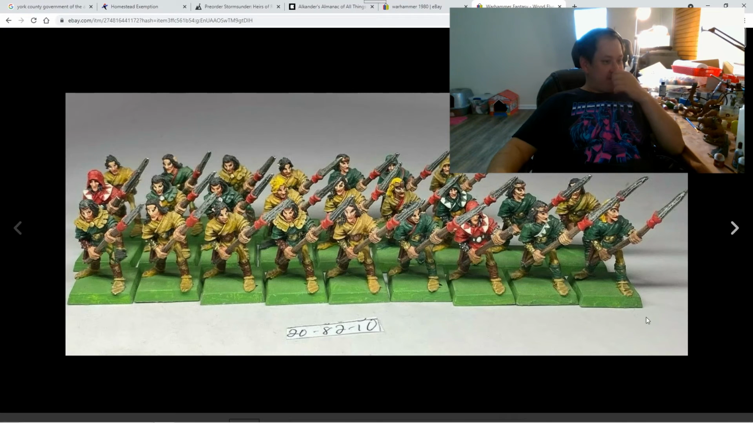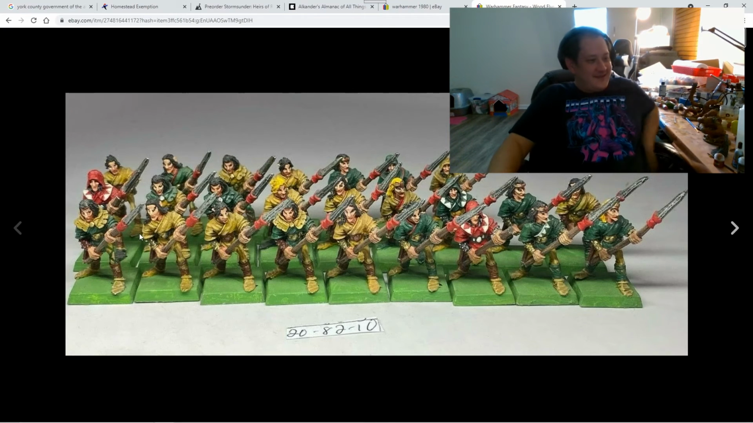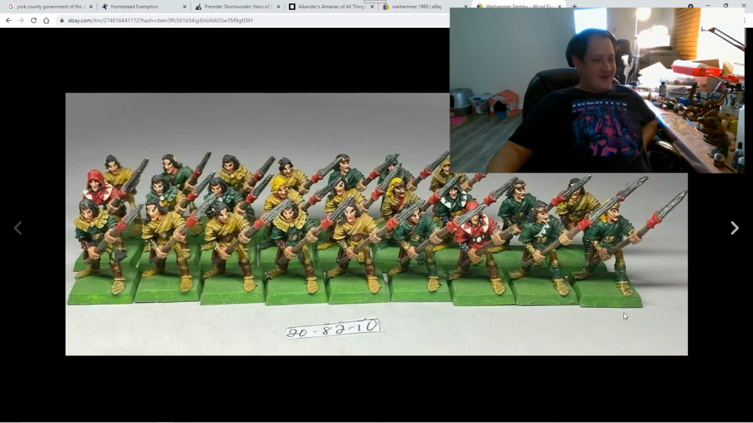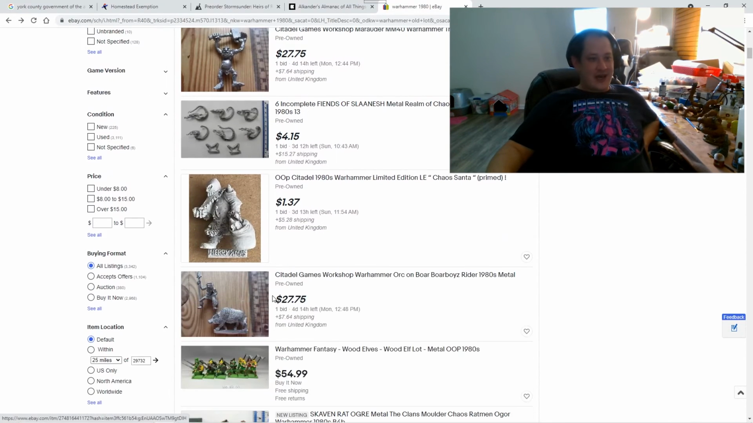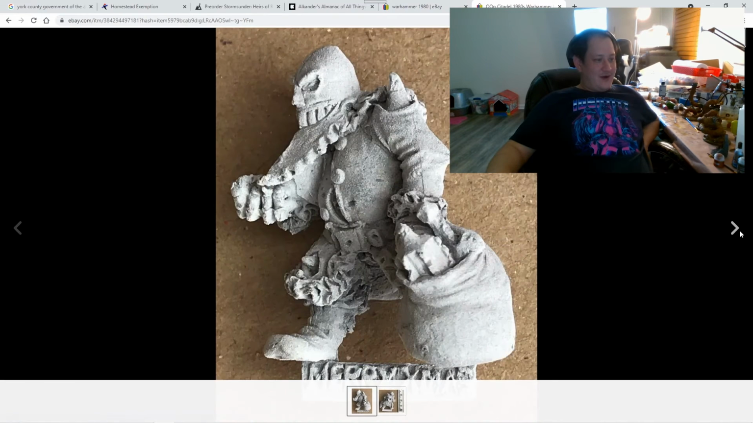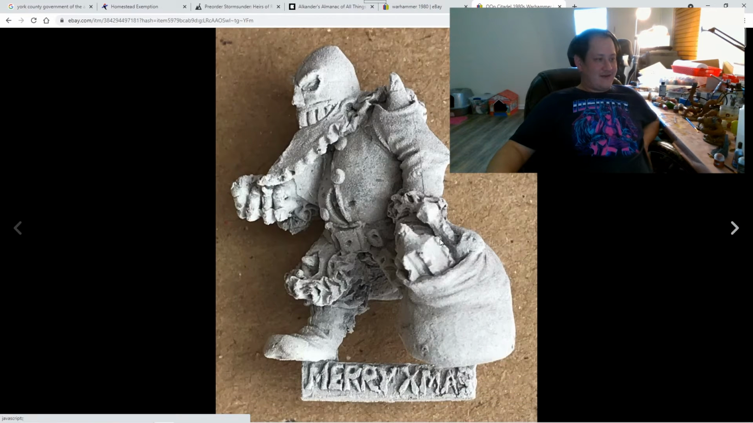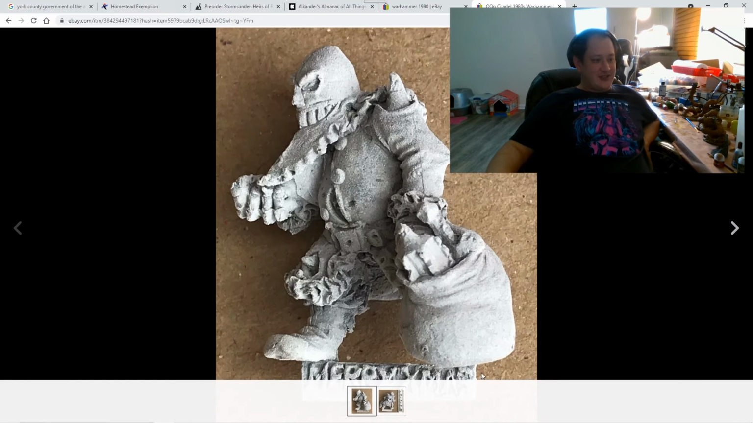Wood elves. Damn. Someone hasn't painted this for a long time. If you look at the old paint style and how people paint now, it's night and day. Literally night and day. I want it. Ooh, $1.37. I'm the half Asian penny pincher.